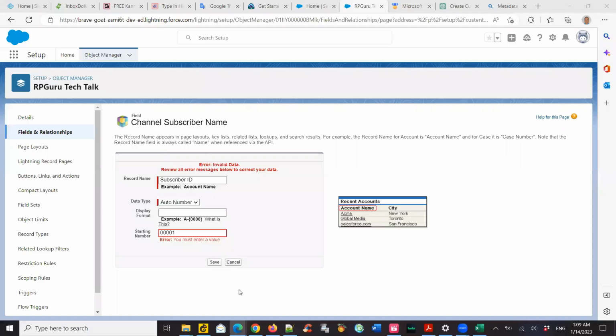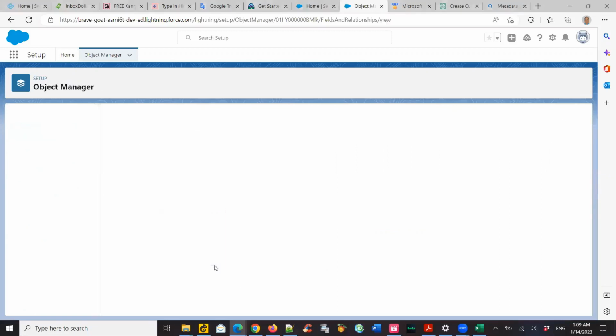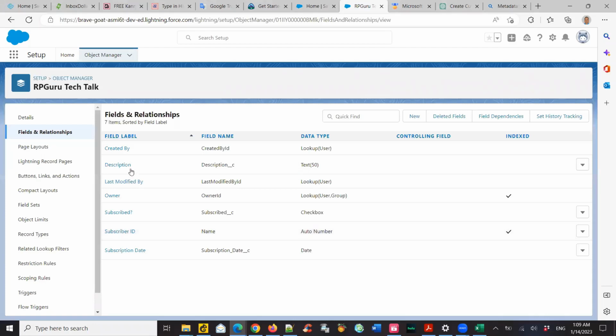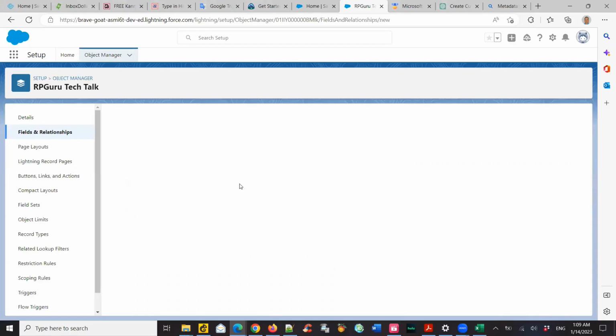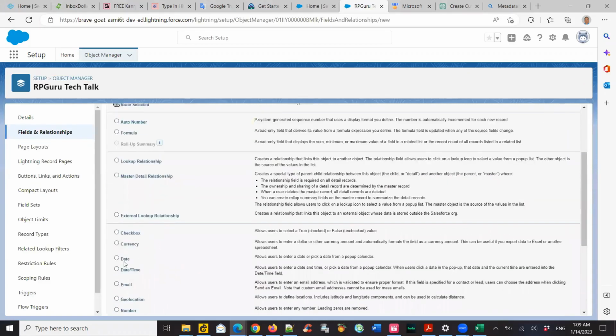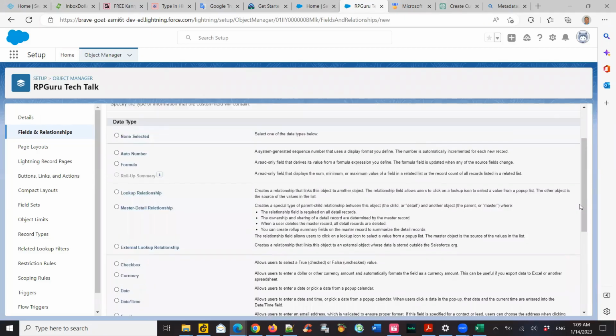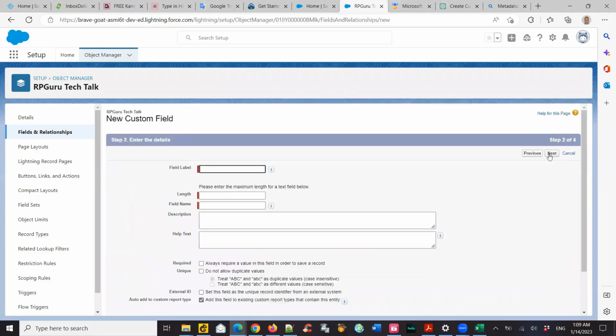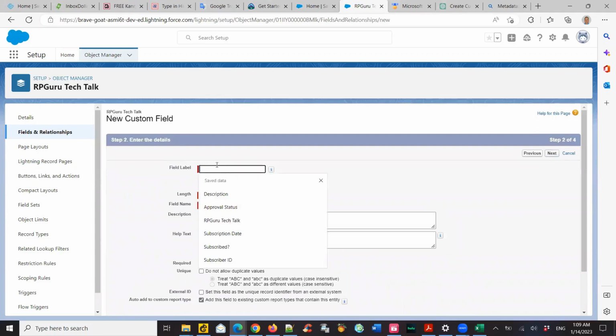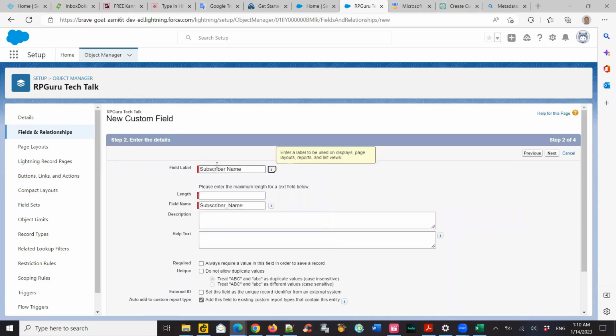If you remember, I put a default subscriber name. I'm going to change that to subscriber ID and also make it an auto number, basically meaning that whenever a new record is entered, it automatically generates a number for it. It starts with 1, for instance. And I'm creating my next field. In my next field, I'm going to put a label saying subscriber name, because I changed the other one to an ID.